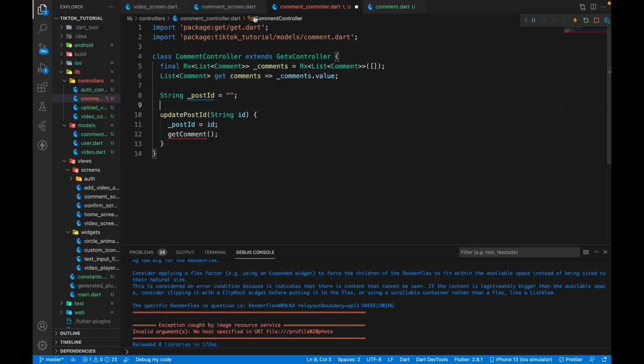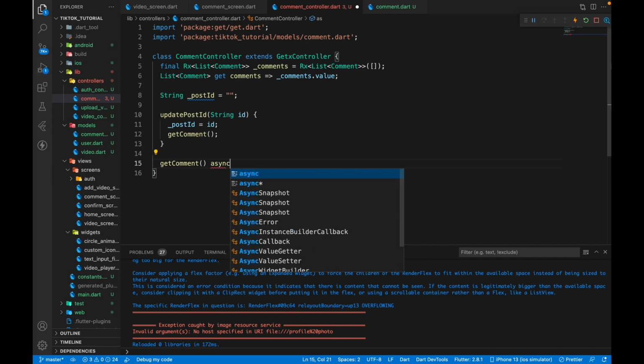Right, so this will update the post ID for us, and we have to call this function as soon as the app builds. So we'll call this in the build function in the stateless widget, or if you want, you can convert it into a stateful widget and call it in the initState. So now let's create a getComments, and it will be asynchronous.